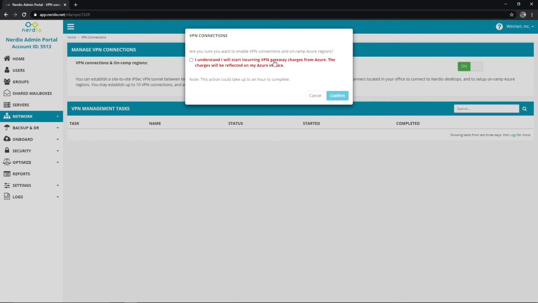We also want to make sure we remember that VPN services do have a cost. The VPN gateway in Azure can run from $24 to $30. This is the basic VPN SKU that we're leveraging. It is IKEv2 and allows for up to 10 connections.